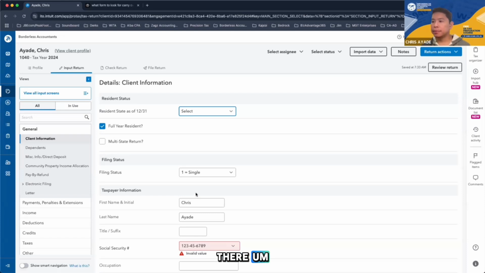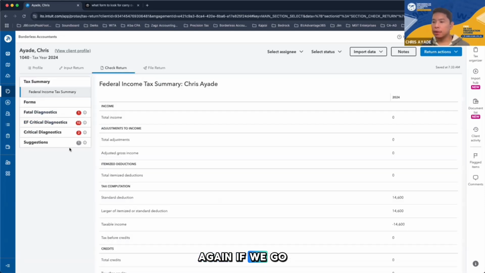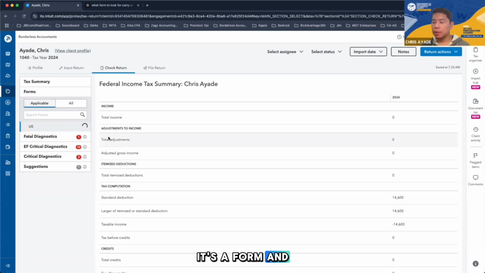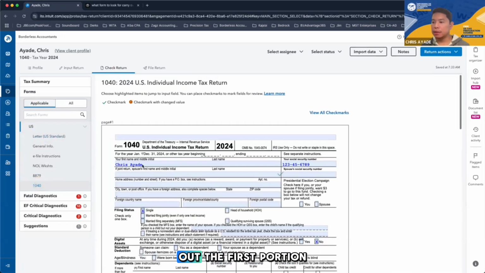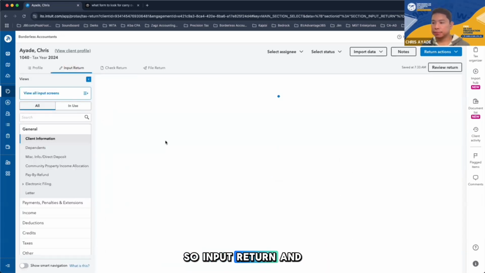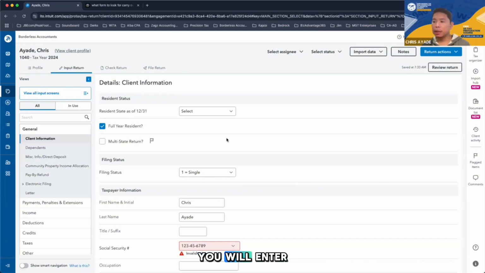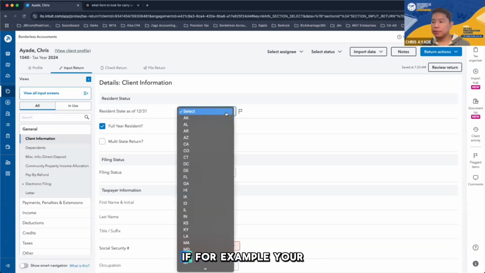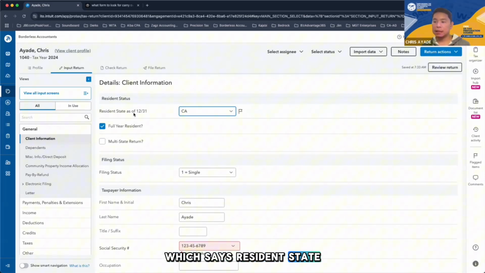Again, if we go here, it's a form, and we want to fill out the first portion of the return. We want to go here to input return, and this is where you will enter. We will test if ProConnect is smart enough to detect whether the taxpayer has a state filing requirement, okay? If, for example, the client's address is in California, select this state, CA, on top, which says resident state as of December 31. So CA.